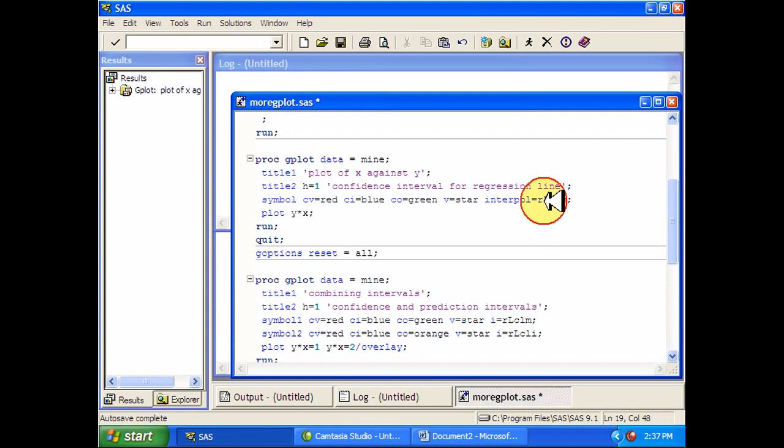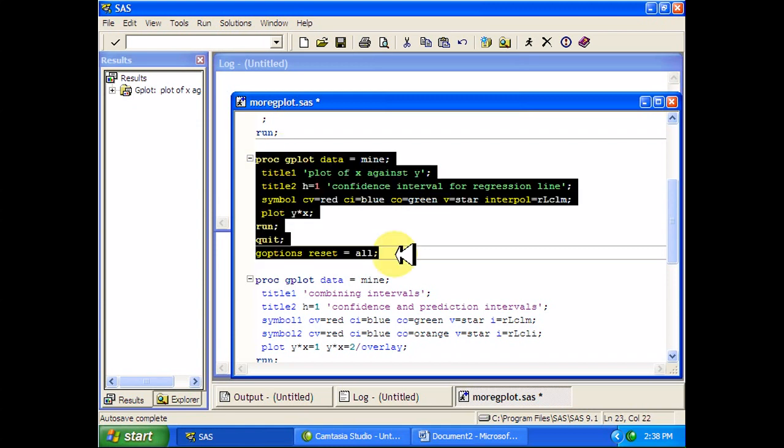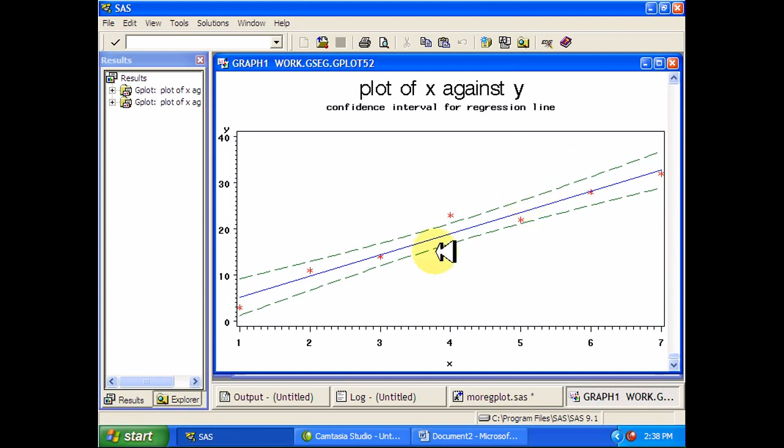Instead of just running a regression line, I'm going to get it to do a regression line as well as the confidence intervals for the mean values at each point on the regression line. And then the line itself is going to be blue. The regression line will be blue. And the interval will be green. So let's plot it and see what it looks like. There you go. The actual points are red, the regression line is blue, and the confidence interval for the mean is green.